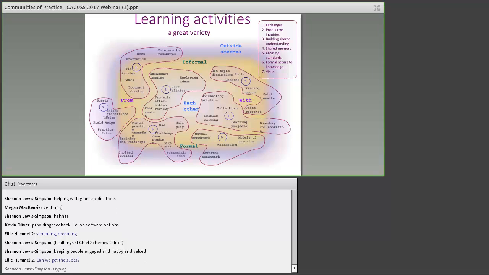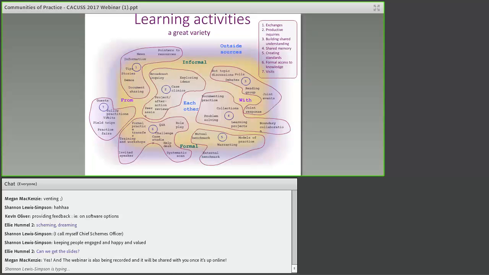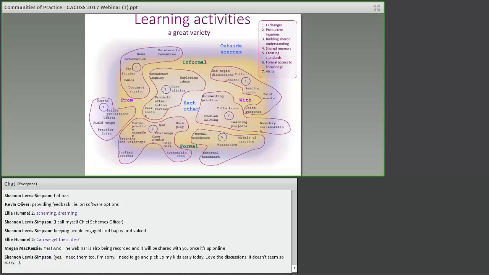And it's got a lot going on, and it's got these sort of weird shapes. But to me, this is a good way of thinking about communities of practice because there often is a lot going on. So learning activities can vary greatly within a community of practice. They can be informal or formal. You can have learning from each other and with each other. And often you can also have outside sources coming in and sharing knowledge with communities of practice.